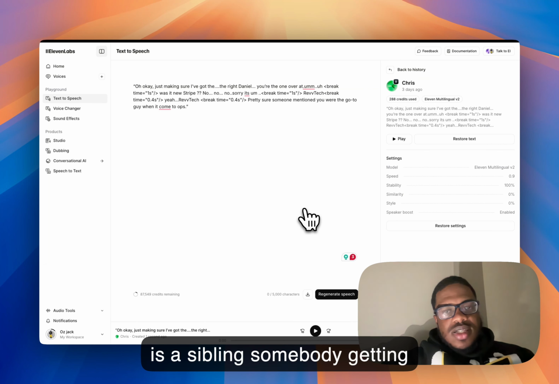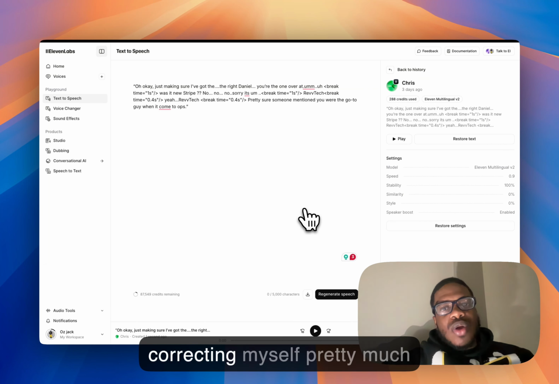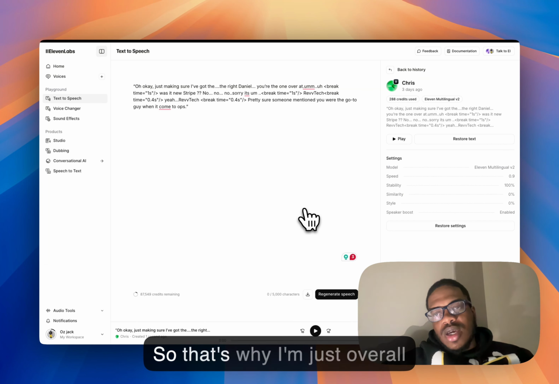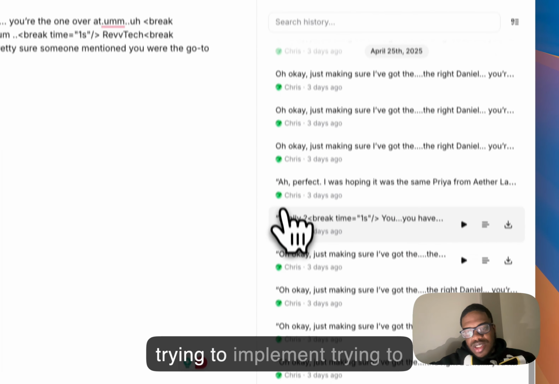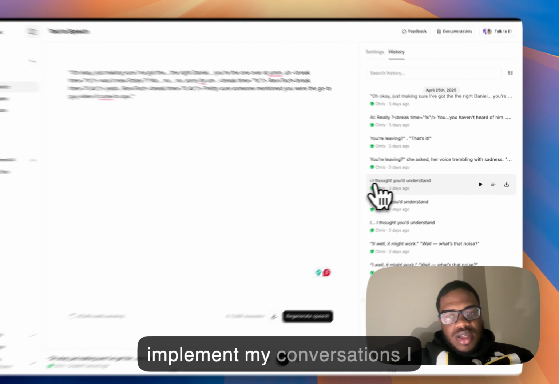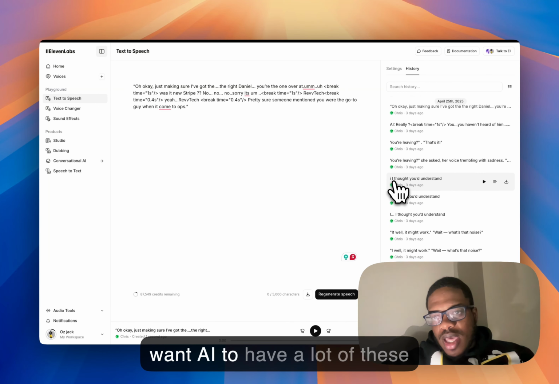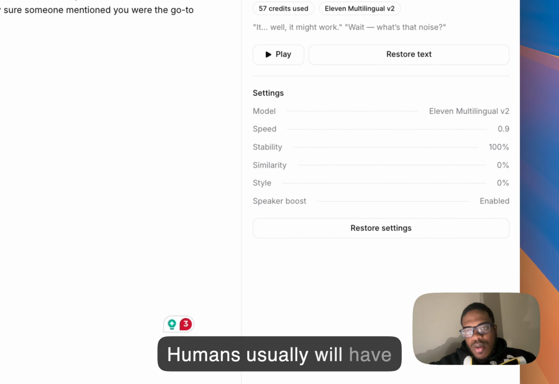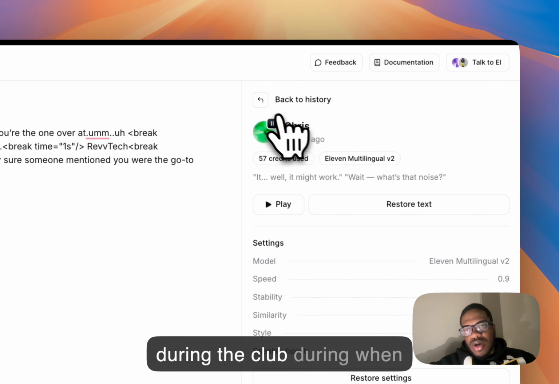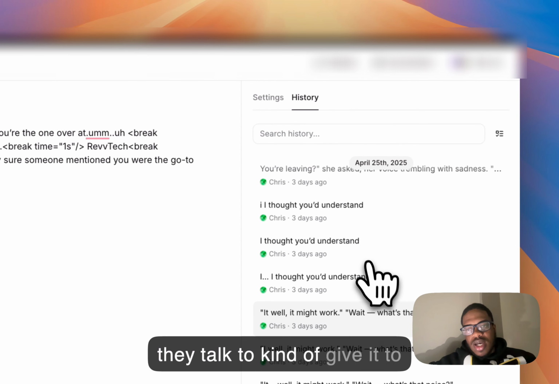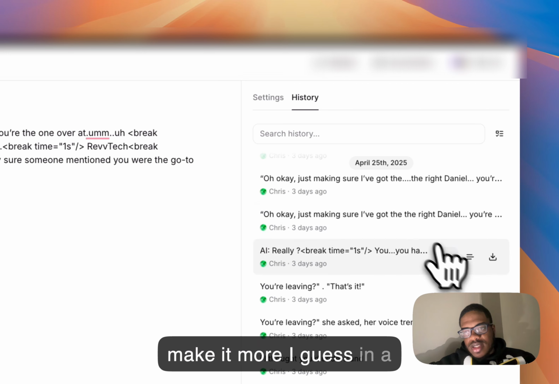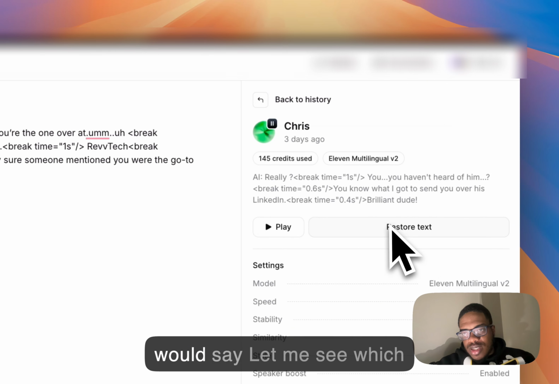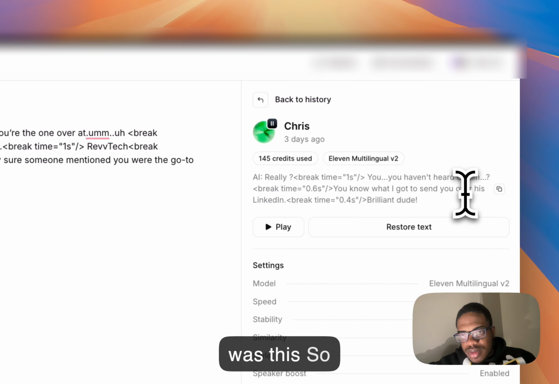So simply, it's just simulating somebody getting something wrong and then correcting themselves. That's what I'm trying to implement in my conversations. I want AI to have a lot of these human-like tendencies that humans usually have when they talk, to make it more, in a sense, humanly realistic. Let me see which one is this.